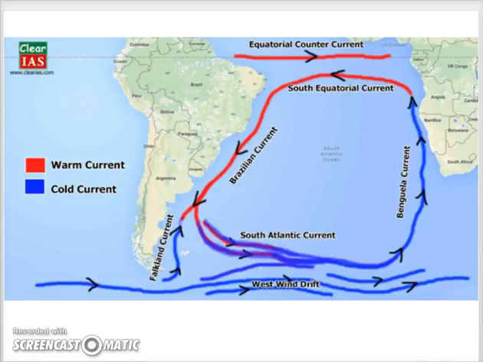A part of the west wind drift of the Antarctic circumpolar current merges with the South Atlantic current while crossing the Atlantic. Near the Cape of Good Hope, the South Atlantic current is diverted northward as the cold Benguela current. The Benguela current finally joins with the South Equatorial current and completes the circuit.